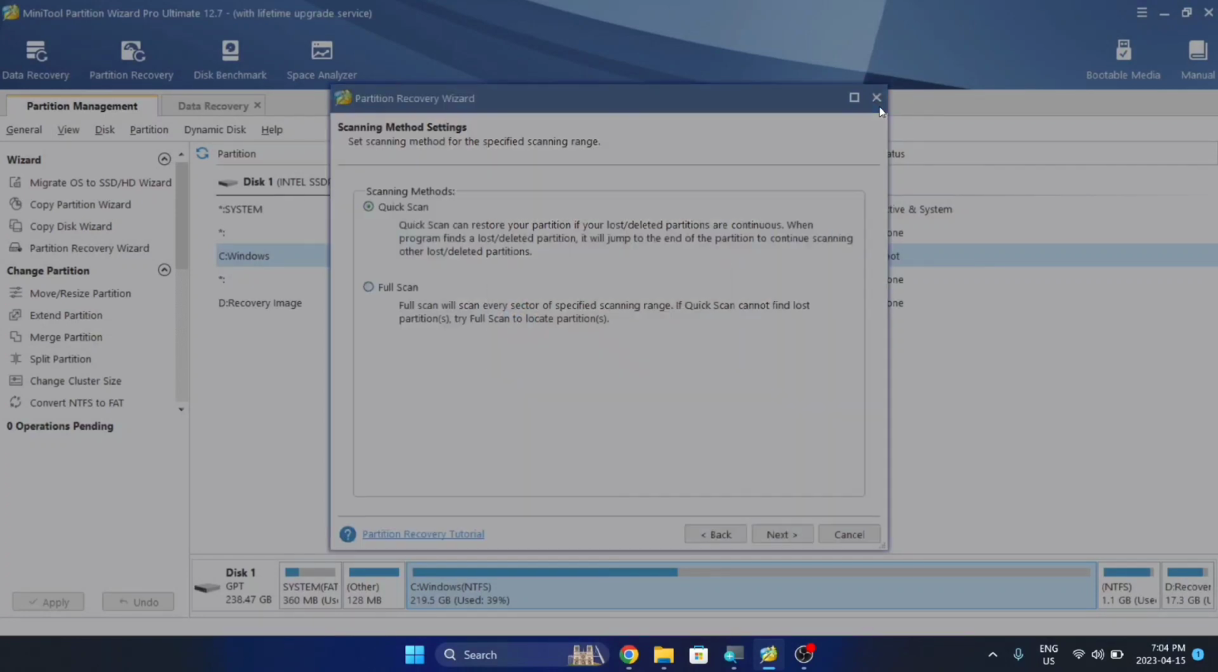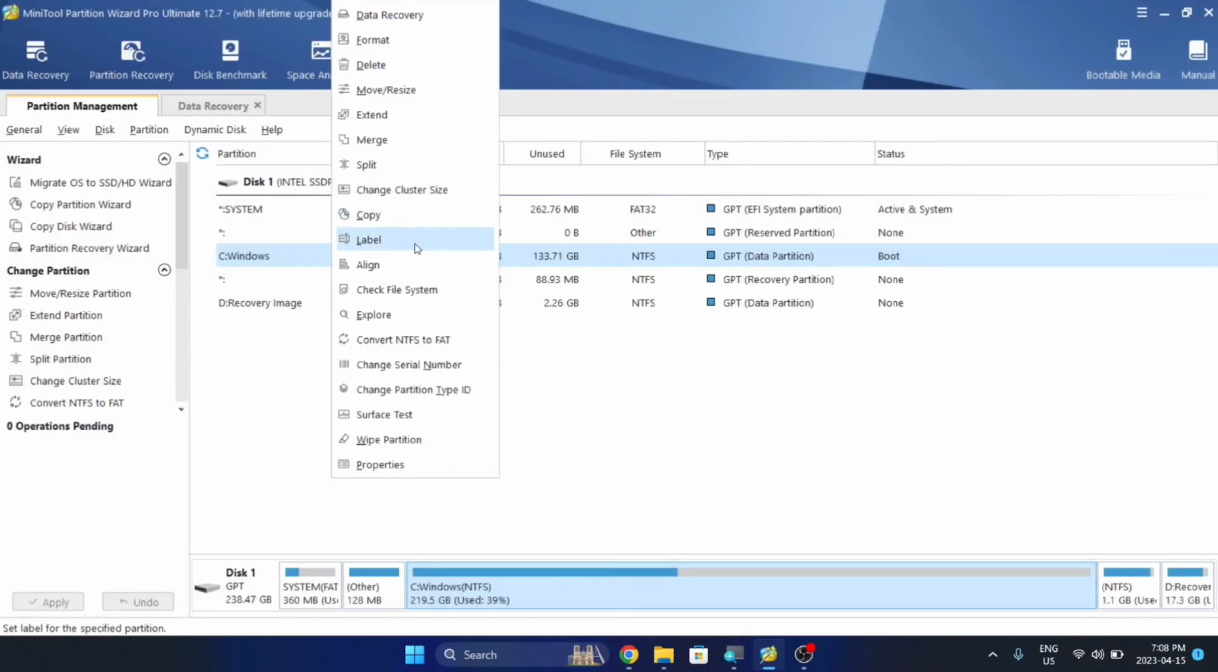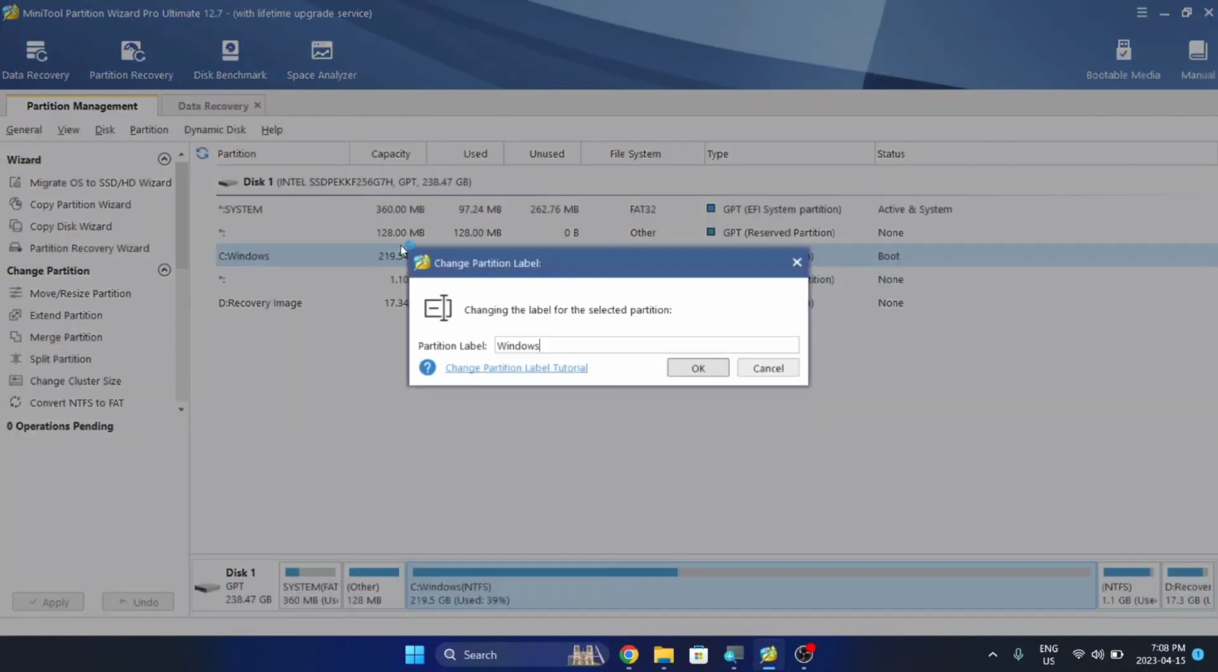I'm gonna just exit out of this. If I right click on the drive again and click on the label, you can change the drive's label. Right now it's labeled Windows, and because this is my main drive, it is labeled Windows, and it's not a good idea to change it because that'll just make troubleshooting complicated.